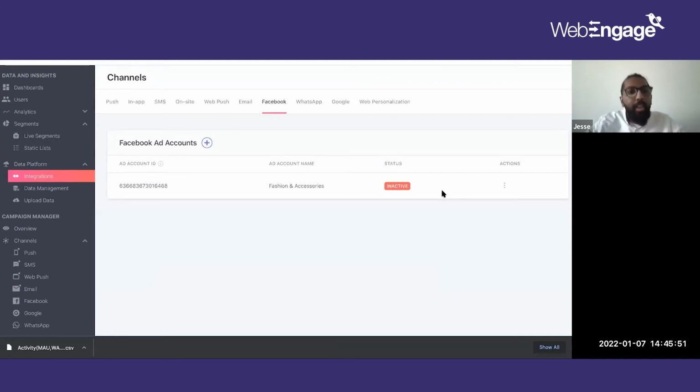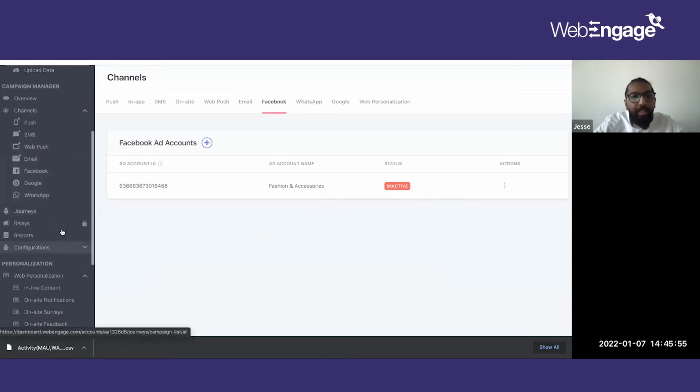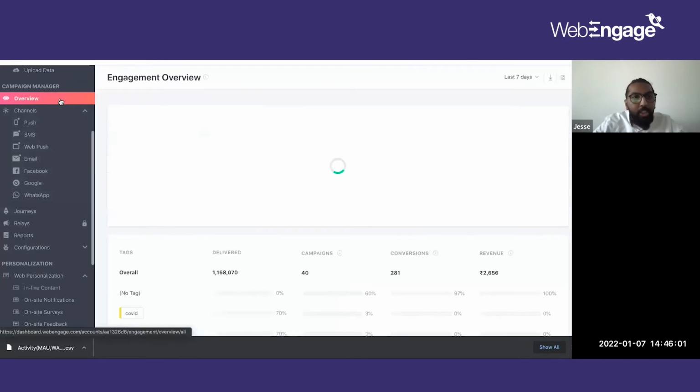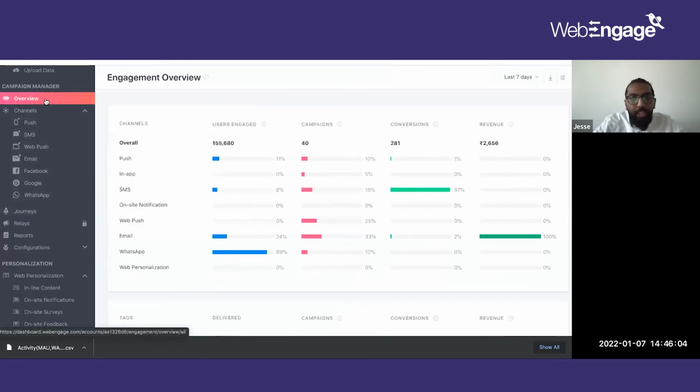Okay, all right. I will move ahead to the next section, which is the campaign manager, and then the journey part. So all channels that you have, right? If you go under campaign section, campaign manager, there is an overview section. Just like how you have user level information, this is campaign level information. This tells you the users engaged, the campaigns, the conversions, and revenue at the end of the day across different channels. This is the overall value, and this is split by different channels.